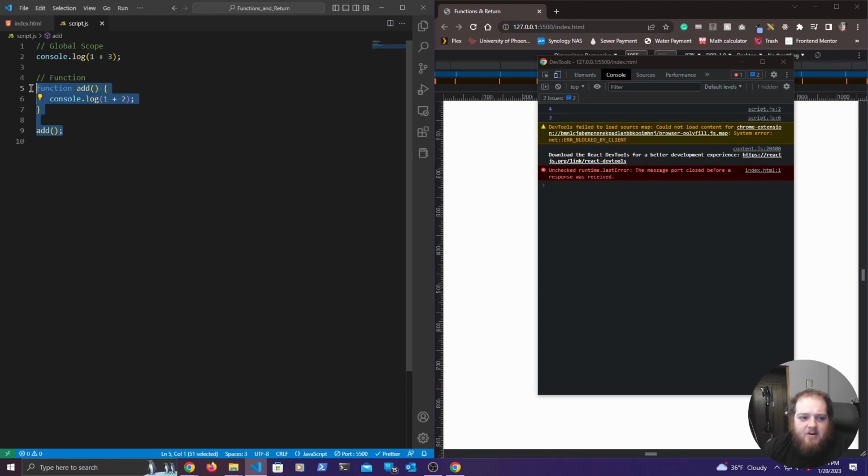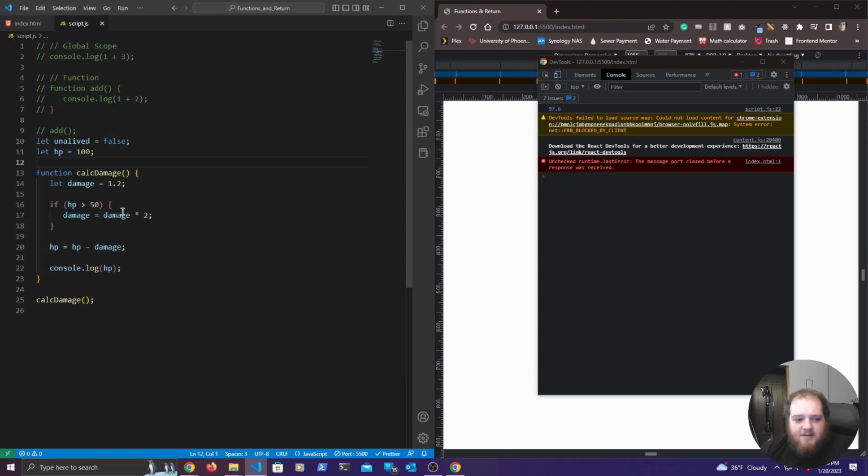This is a very simple example, and it's not really useful too much other than right here. So let's take a little bit of a deeper look into exactly why functions are more useful than you may think. So let's say you are creating a video game, and every time an opponent is hit, you want to calculate the amount of damage done to that opponent.